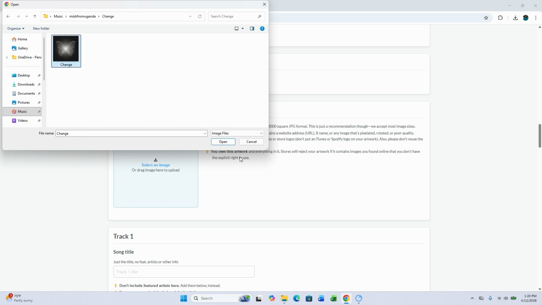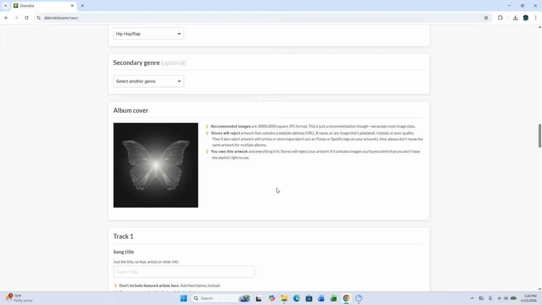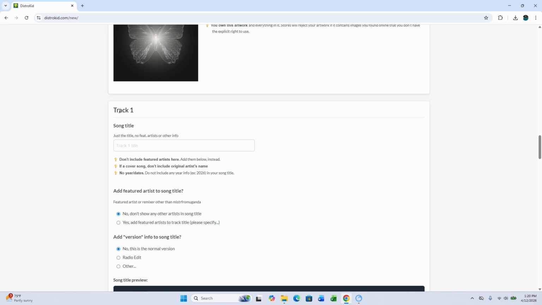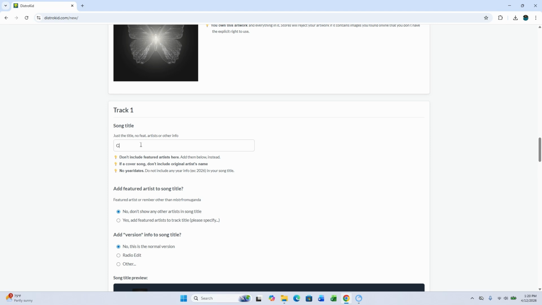So that's the album cover. And then the next part here is you're supposed to put in the song title. So here they're letting you know, just put the title in this space, no featured artist or other information. So the song is called Change.